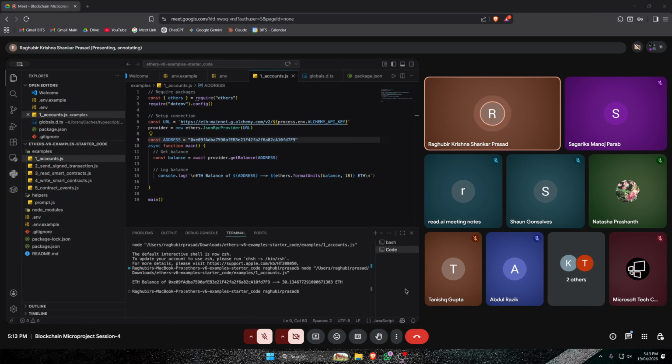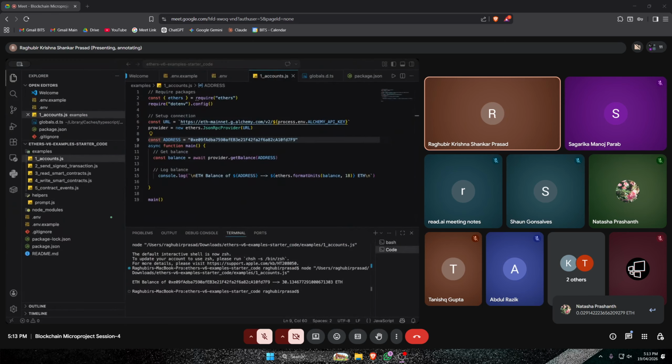It is showing, okay, not the value in dollars, the value in ethers. Can you check with that, of this particular address? Okay, is that it? So we'll just try and run it again.